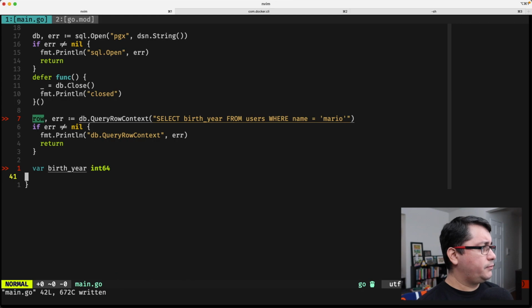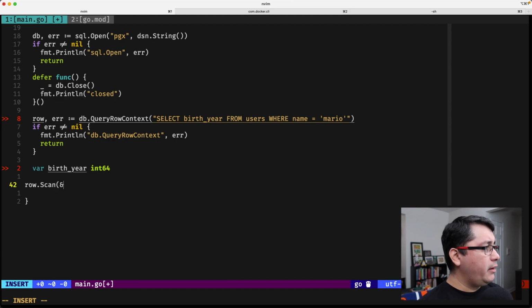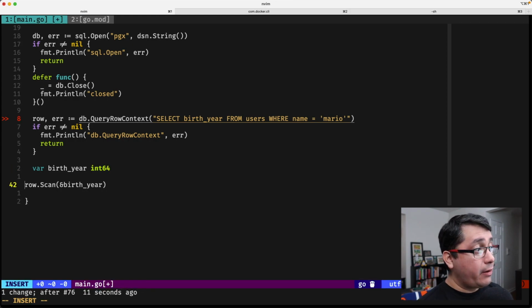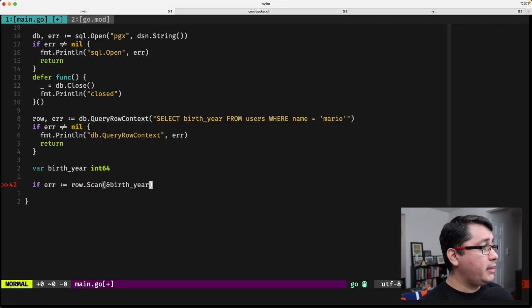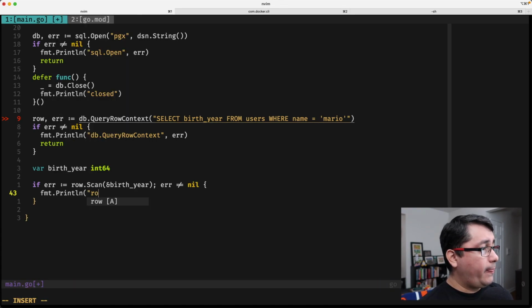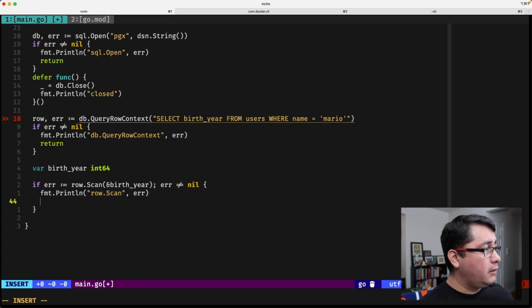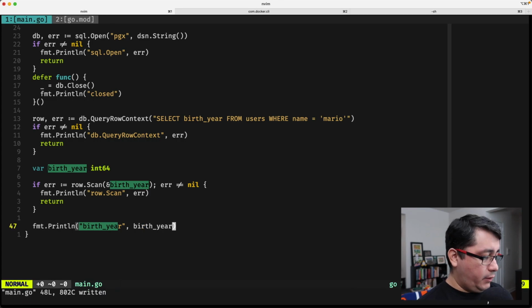Let me save this one. So we have birth year, query context, and then row will be printing out a scan, and we can do a birth year, and that one will also return an error if something wrong happened. So we have error, we assign it, and again, if error is different than nil, your typical error handler in Go. And finally, we println the birth year. So we print it out, and everything should be compiling as usual.